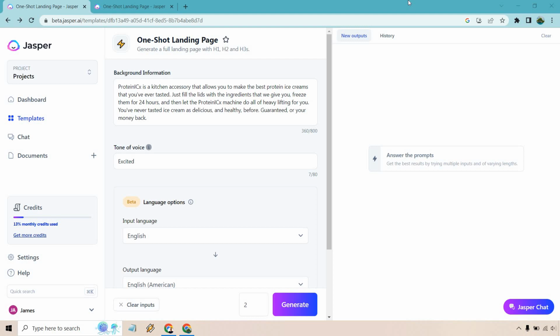So that's the backstory. It's a kitchen accessory that allows you to make the best protein ice creams that you've ever tasted. Just fill the lids with the ingredients that we give you, right? Kind of done for you. Freeze them for 24 hours and let the Protein ICX machine do all of the heavy lifting for you. You've never tasted ice cream as delicious and healthy before. Guaranteed or your money back. So that's going to be my little pitch for my random product I kind of created.